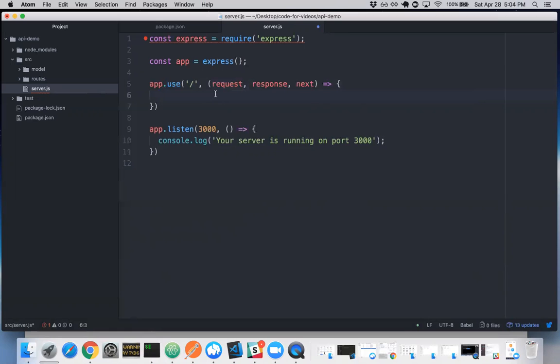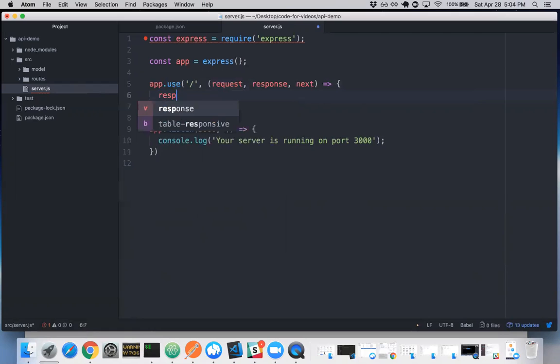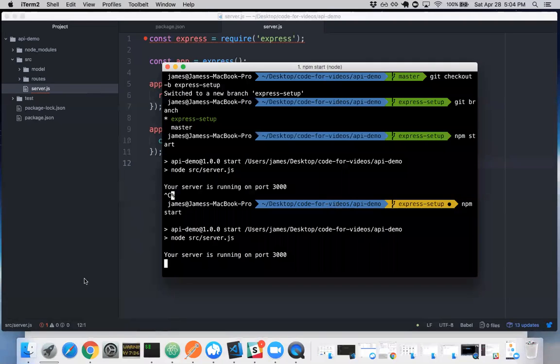So app.use home. All we want to do is send a response. response.json, meaning that we're going to be sending JavaScript object notation syntax like we have in our package.json. And we're going to say message: hello there. All right, and I will explain this all more. We're going to see this pattern over and over and over again.